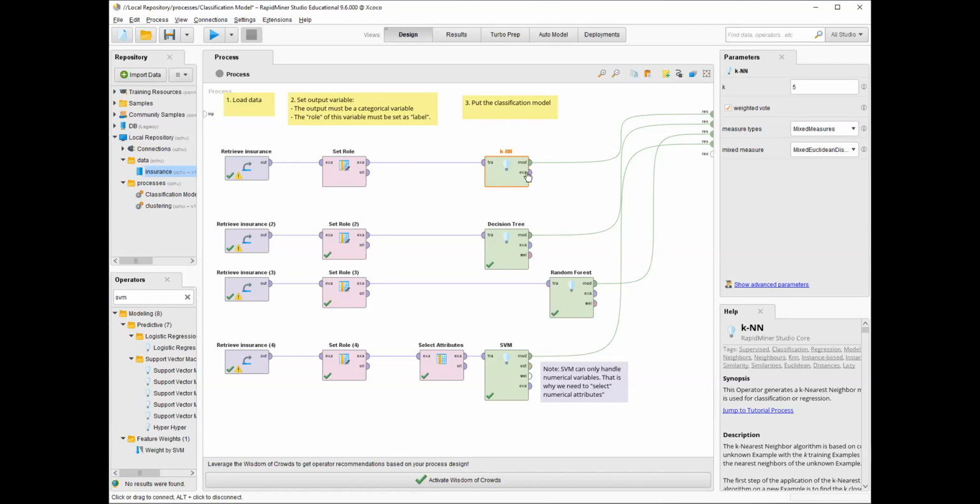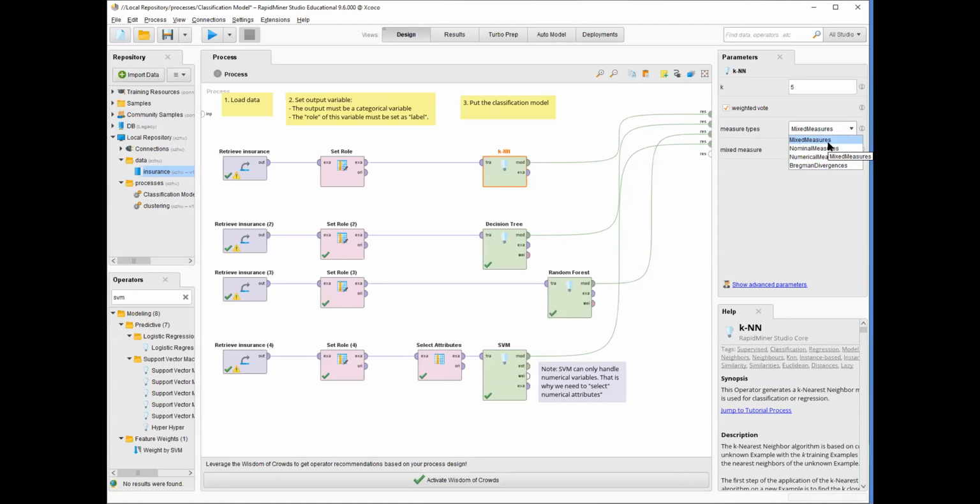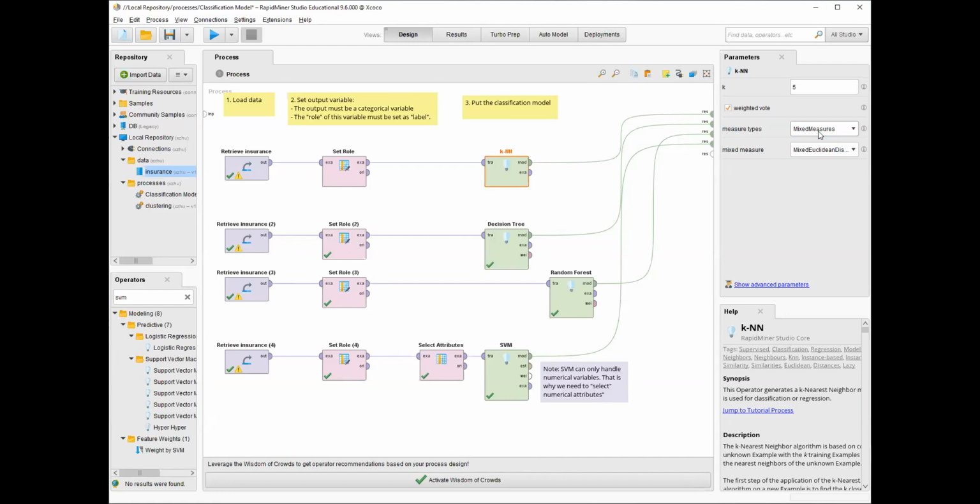So we simply put it here. For the model, we don't really see anything specific. And for the settings, we just need to set how many neighbors we want. And then the measure types: because we have both numerical data and nominal or categorical data, we can keep the default called mixed measures. With mixed measures, we can use the Euclidean distance to measure the similarity between two observations. And that's it for the KNN operator.